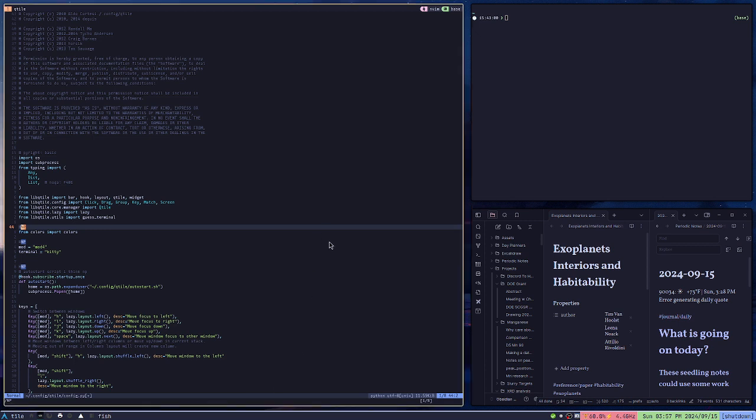The next thing you can see is I set my mod key to the super key or the Windows key or the Mac key, whatever you want to call it. And the terminal I use is Kitty. I was using Alacritty for a while, and I switched for some specific reason that I don't remember exactly at this moment, but Kitty had some feature that Alacritty didn't.